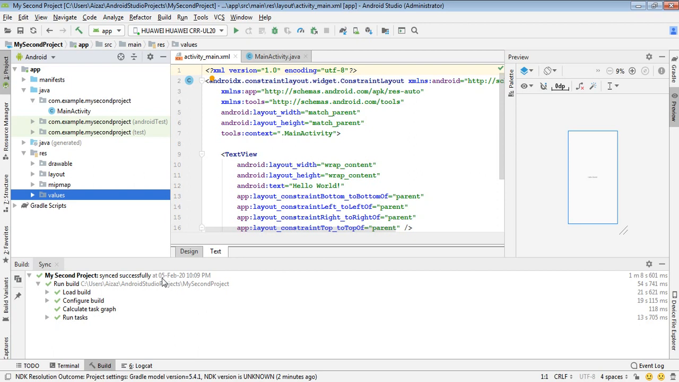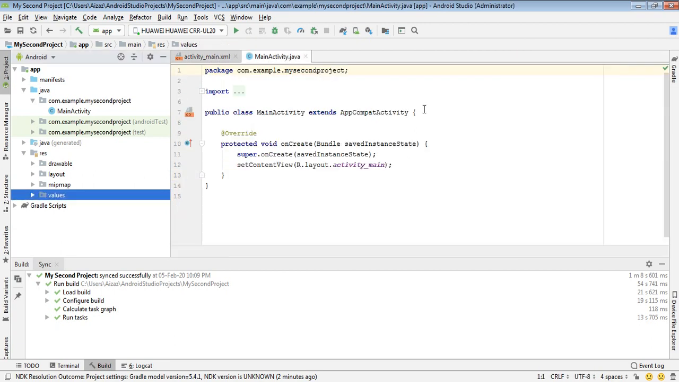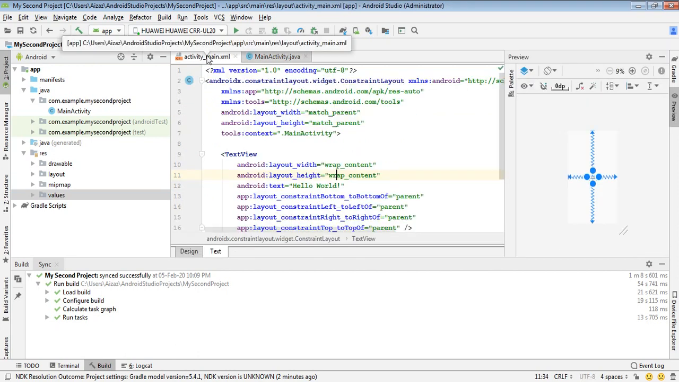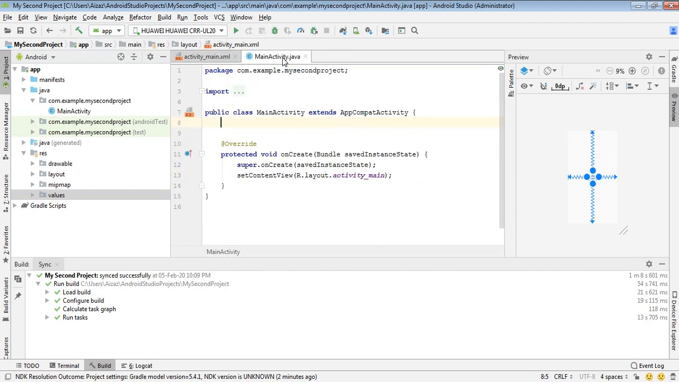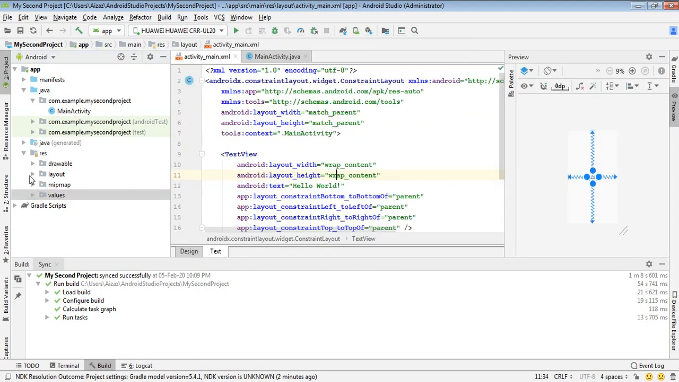So guys, our application is ready. You can see that my project is synced. Here we have two files. One is XML, in which we create our design, and the other file is Java, where we write our code. In this tutorial I will explain about design, and in the next tutorial I will explain about Java.